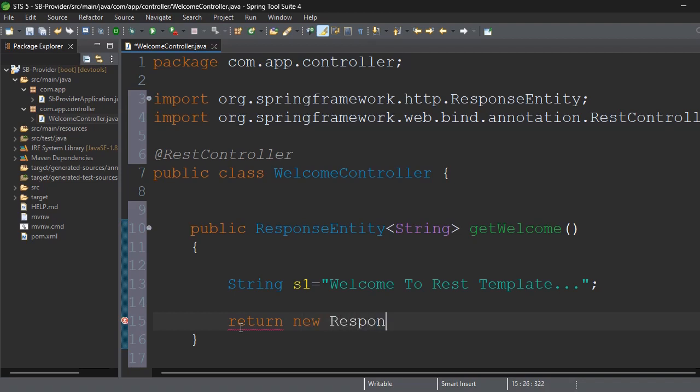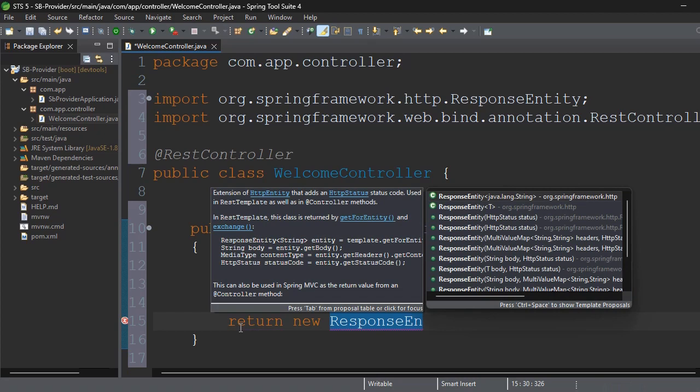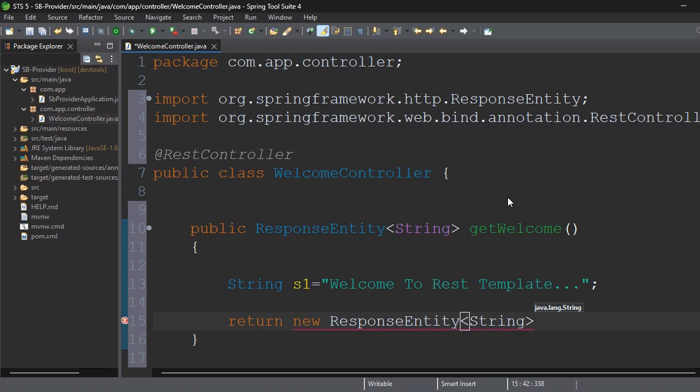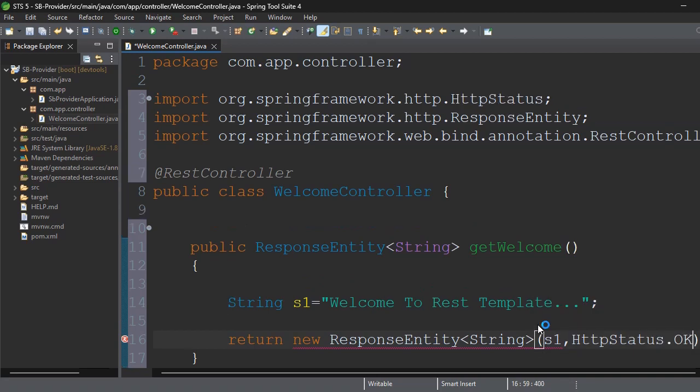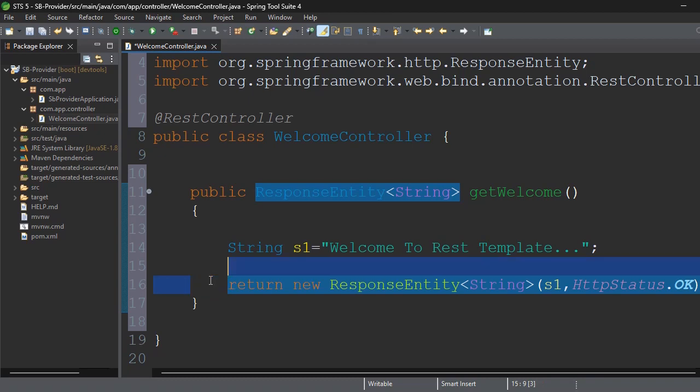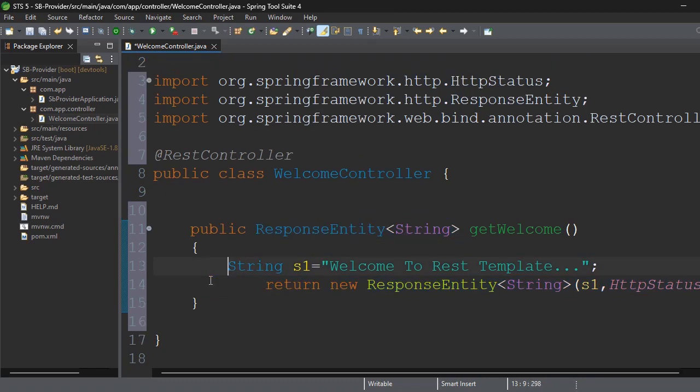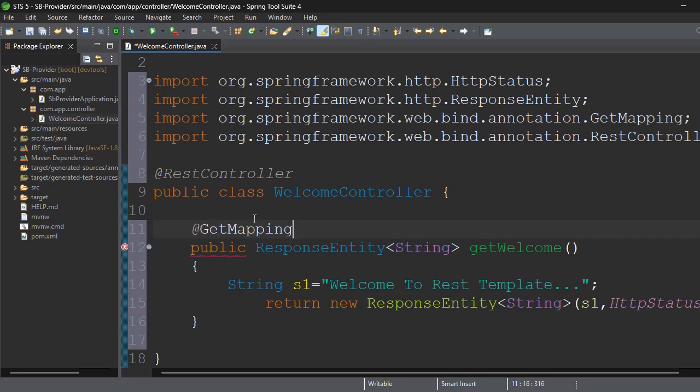new ResponseEntity of String, here s1 comma HttpStatus.OK semicolon. Okay, I am binding this method with GetMapping. Value is equal to double quotes slash welcome.